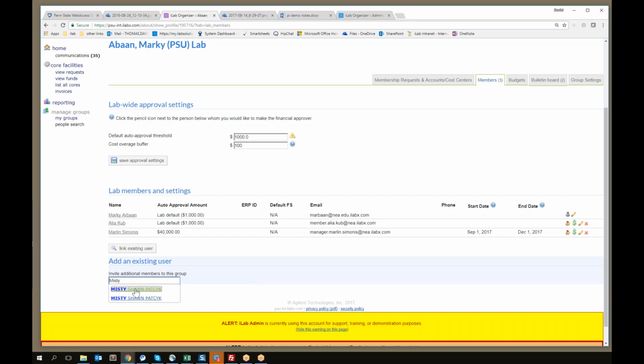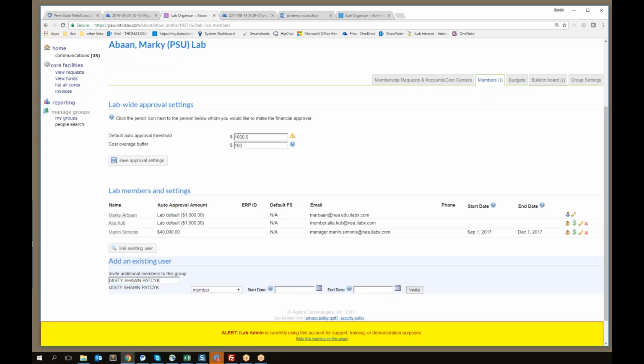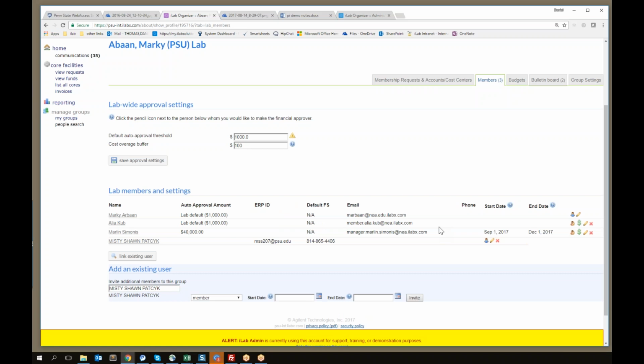To add a researcher to the system, they'll need to register and be in iLab before you can add them to your lab.